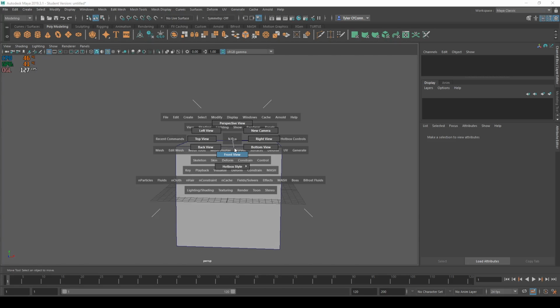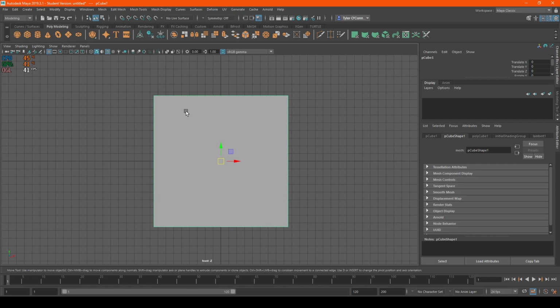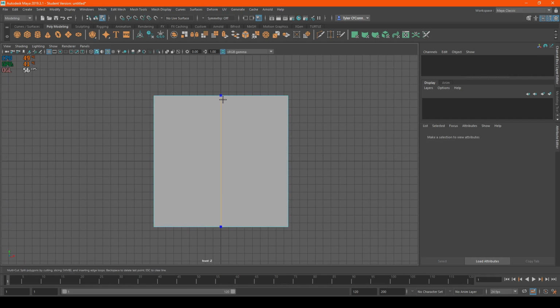My name is Tyler, and today I'm going to show you how to use the mirror tool. So we're going to go to front view. We're going to cut this with the multi-tool. You can also use the edge loop to cut in half. So now we have our half.